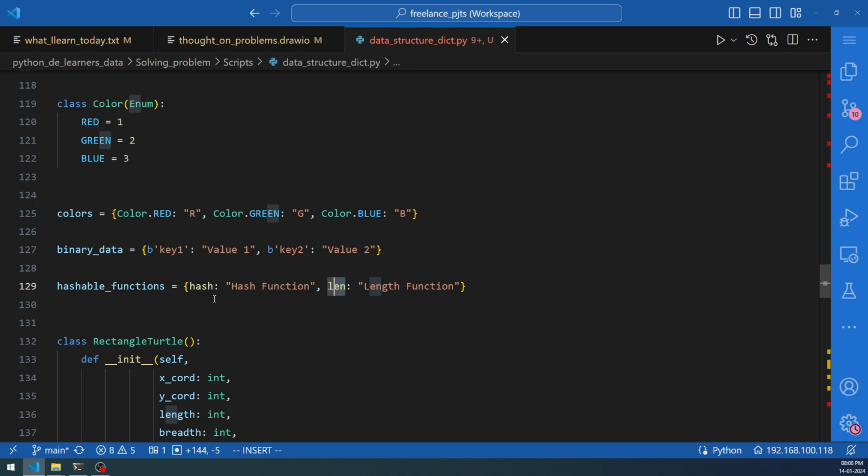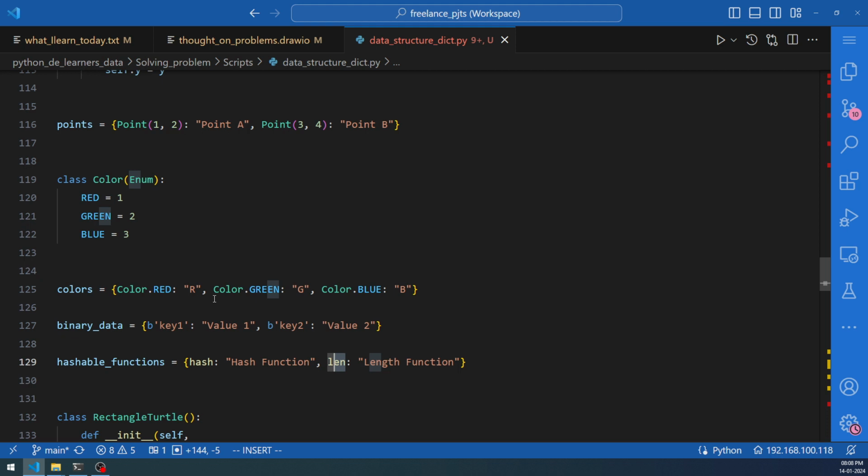When it comes to values, it does not matter whether it is mutable or immutable. The values can be anything. That is what we are going to look at next.